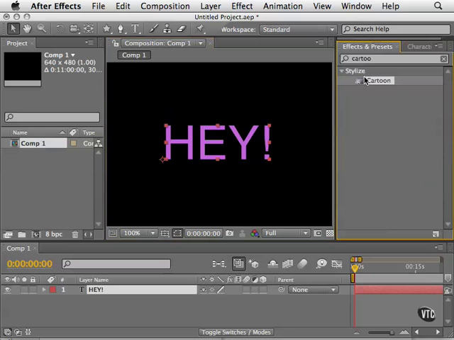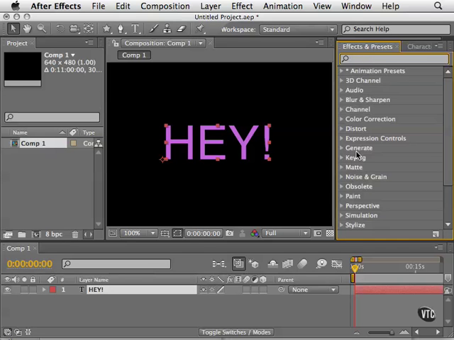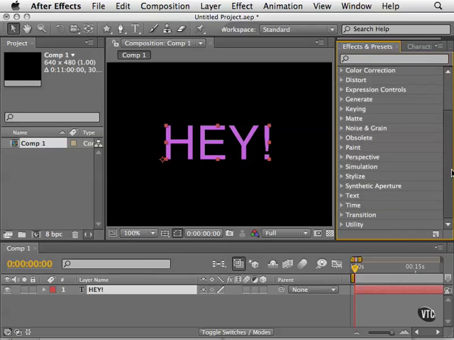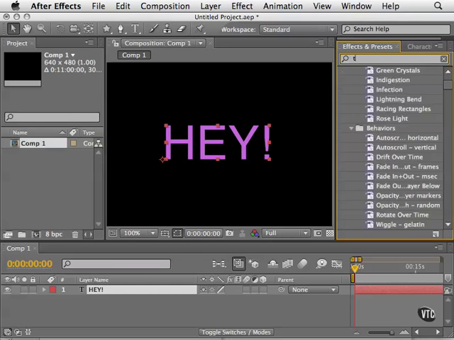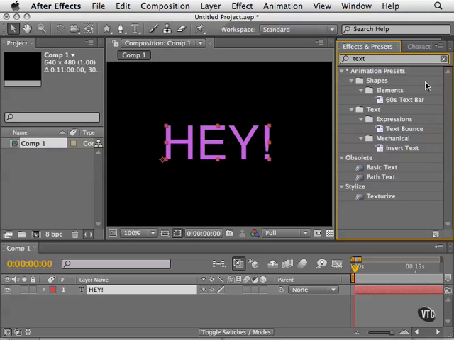Hold on. Okay, and what we can do is just click the X to then find the text category. So let me scroll down here, and there we go. We have some text, and we also have the ability to go up here again and type the word text if you want to. And that will bring us all of our animation presets for text. As you can see, we have some obsolete ones in there, we have some stylized ones, and we have some other effects that we can apply.